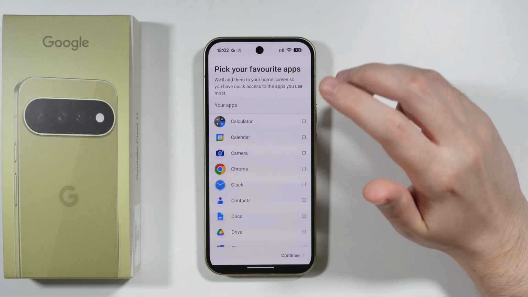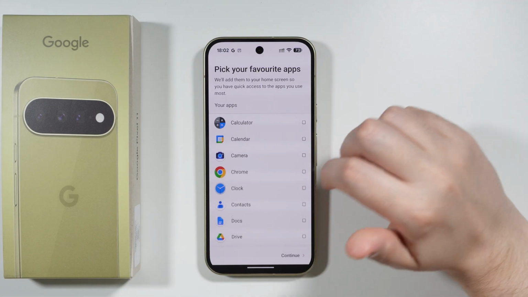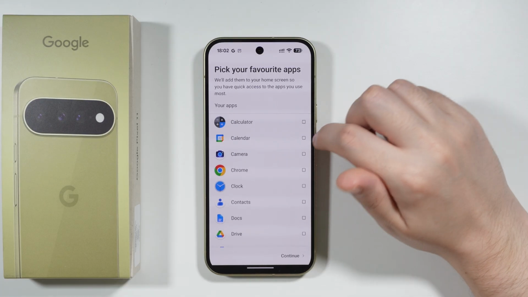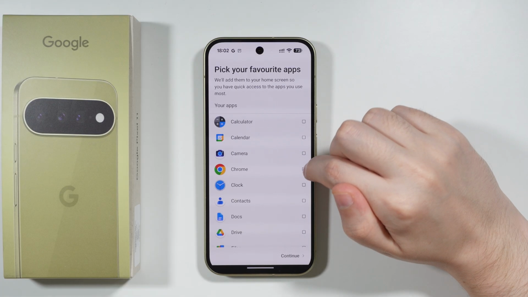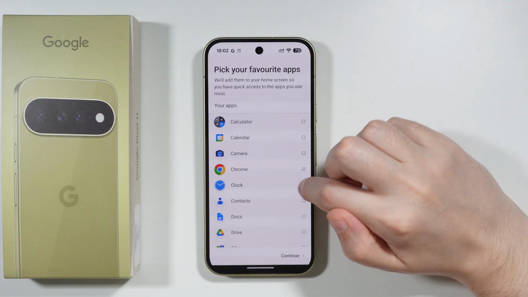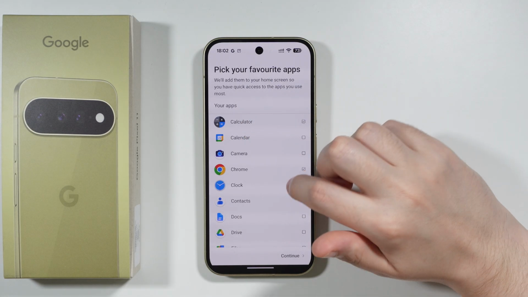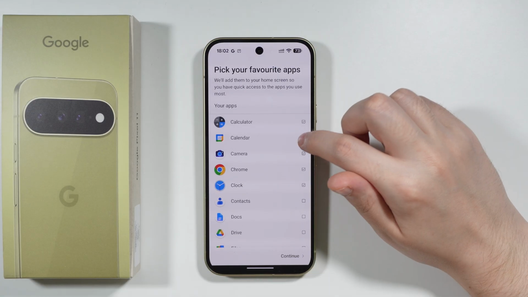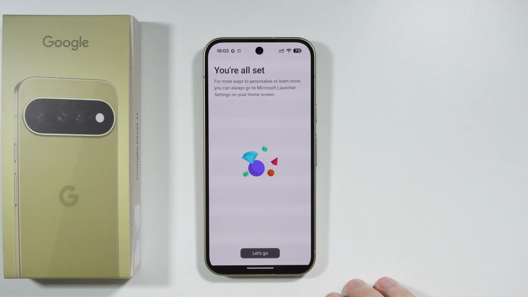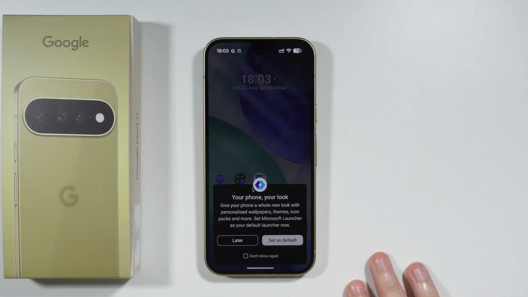And over here you can pick your favorite apps, which are, I assume, going to be added to your home screen straight away, automatically. So let's say I'm just gonna pick a couple of them, although you don't have to do so. In here you can of course add apps to the home screen by yourself if you want to, but let's say I'm just gonna choose just a couple of them, and let's tap on continue. There we go, we are all set, so now we can tap on let's go.